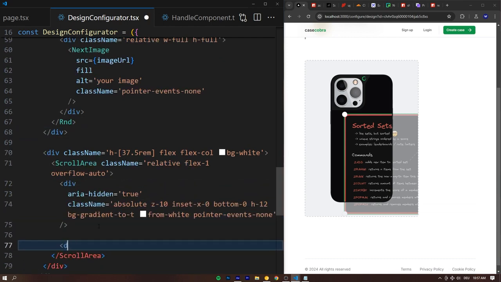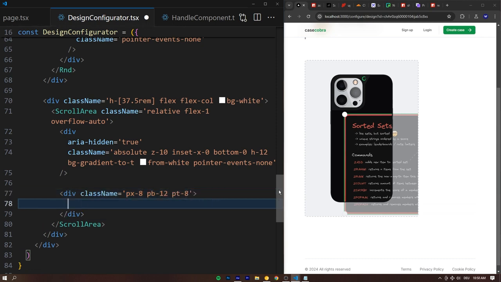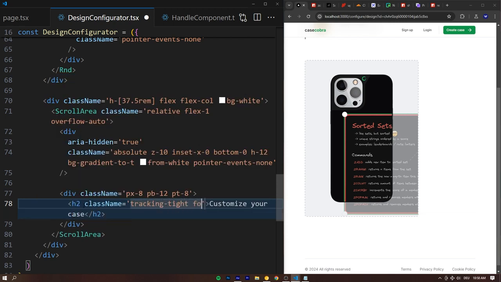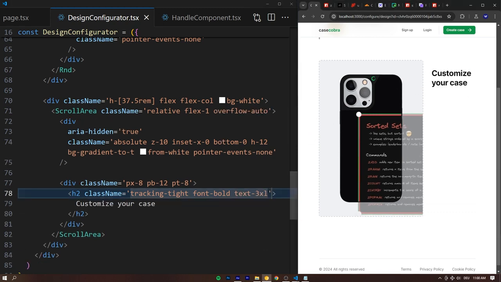So let's create a div down here, right below the self-closing div. And this one will get a class name of px-8, pb-12, and pt-8 as well. Now, inside of here, let's create an h2 element. And this will say "Customize your case." Beautiful. And this h2 is going to get a class name, and that's going to be tracking-tight, font-bold, text-3xl, and that's it. Let's format this, save the page, and hopefully we will be able to see what that looks like. And there we are, Customize your case.